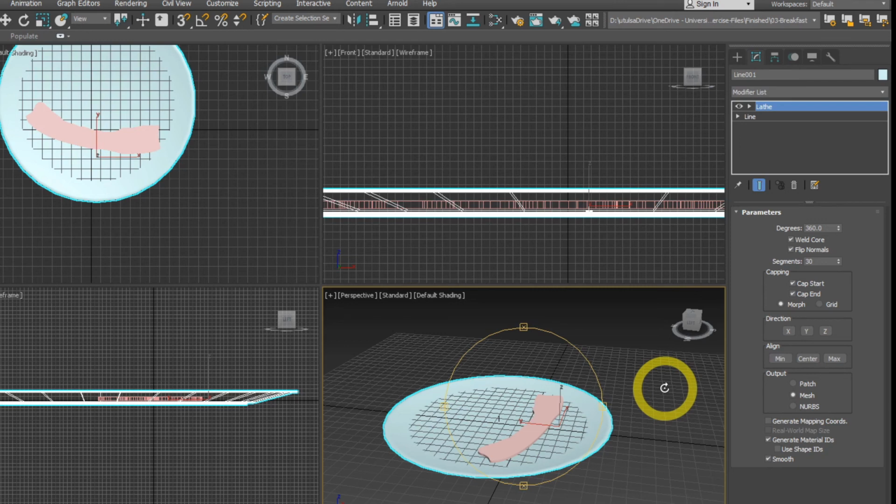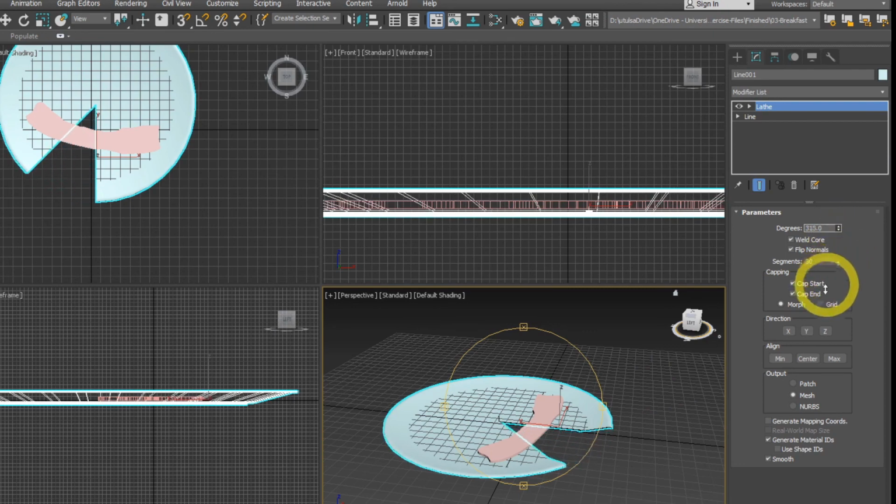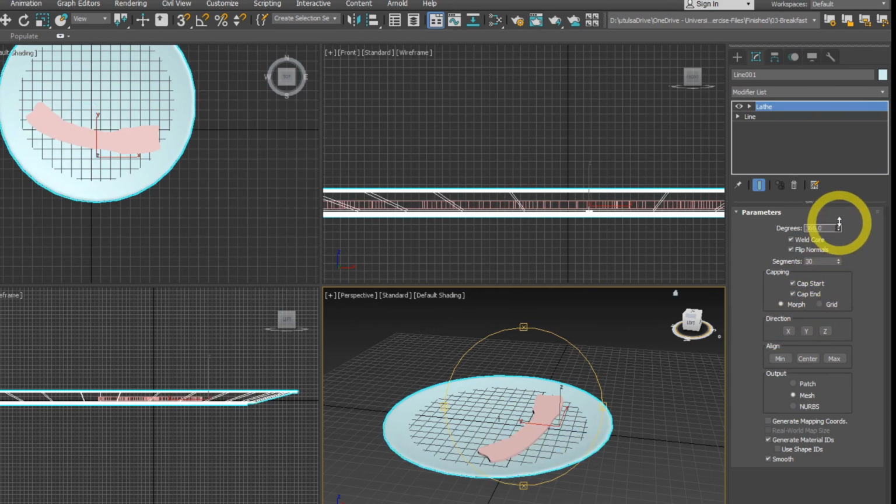Now we did a full 360, but just for show, if I were to change that, I could create a Pac-Man image, for instance, or pie shape, or whatever the case may be. And you can do this in more complex shapes as well. We could do a vase or a wine glass that has a very specific side silhouette, and that's how you use the Lathe modifier in spline modeling.